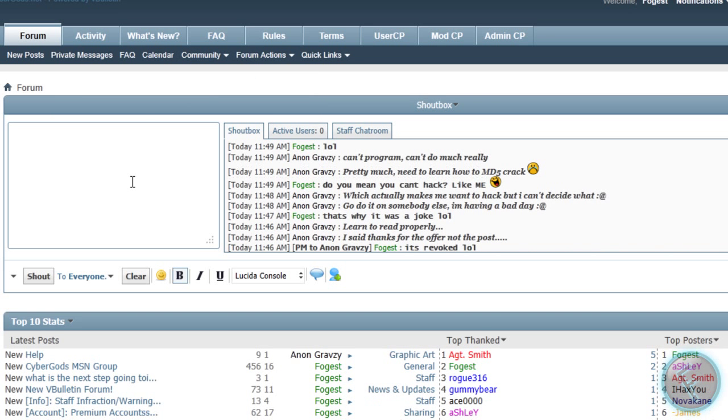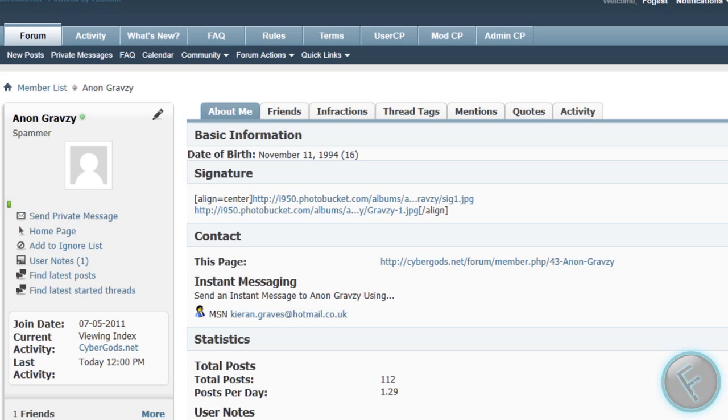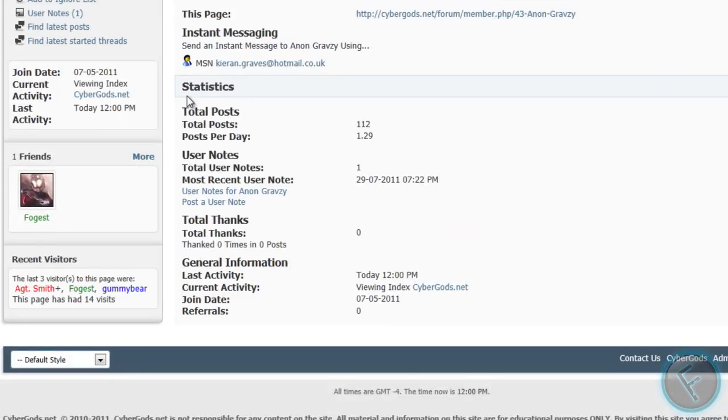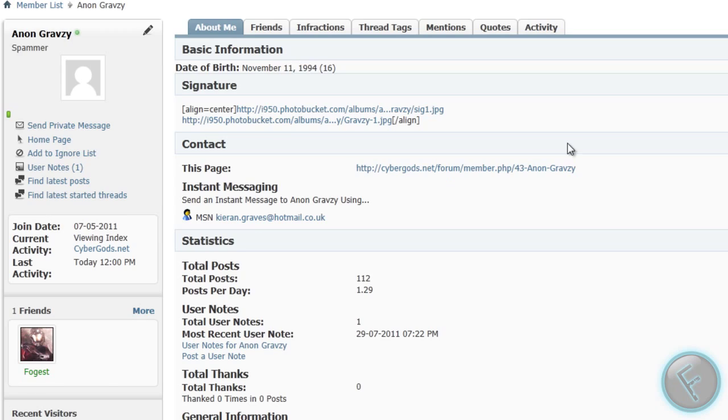Now, if we go over here, let's click on this user. Sorry, you can't do that. Gotta go like that. Wait for it to load. And you can see his profile looks a little plain.